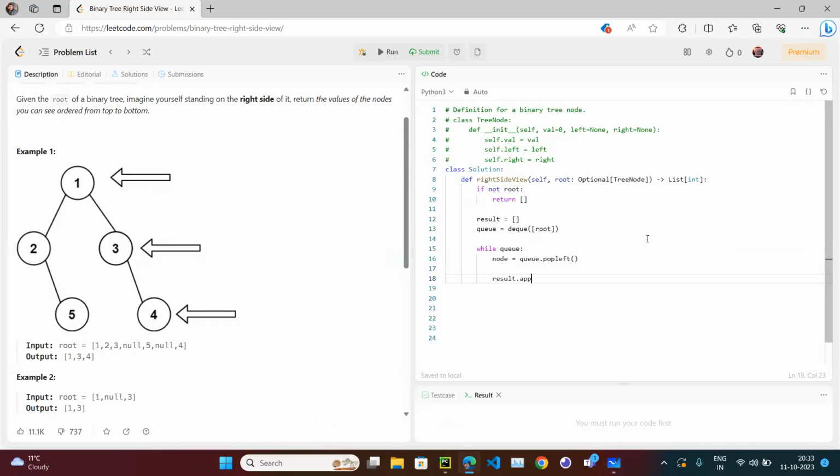Result dot append node dot value, because there are three pointers: one variable is going to store the value, one is going to store the left, one is going to store the right. You can see here in the tree definition. So we can store that, which is perfectly fine. And at the end we have to return the result array as well.